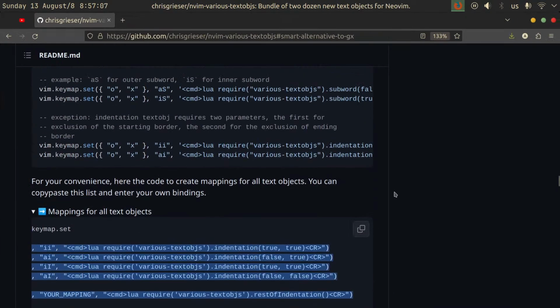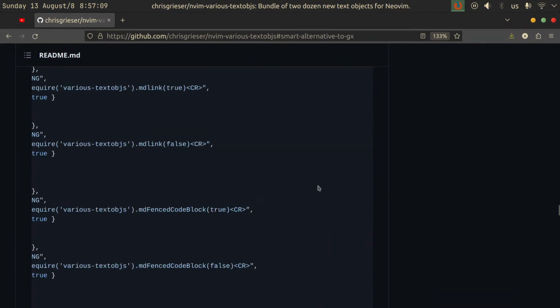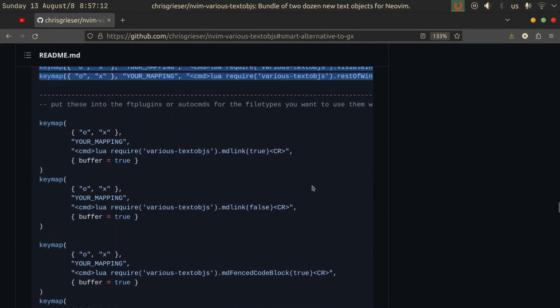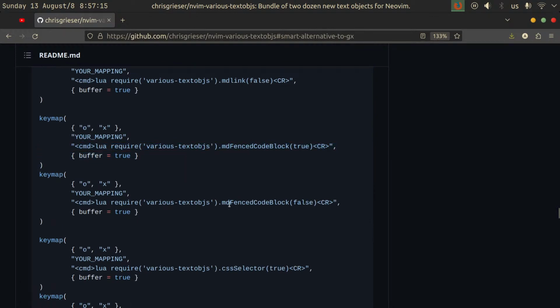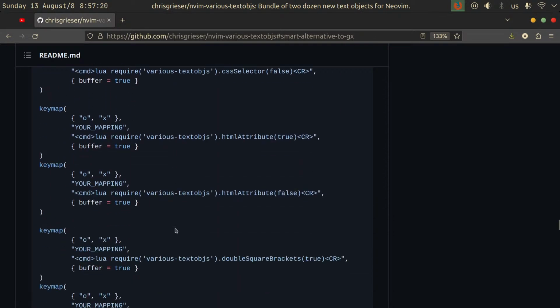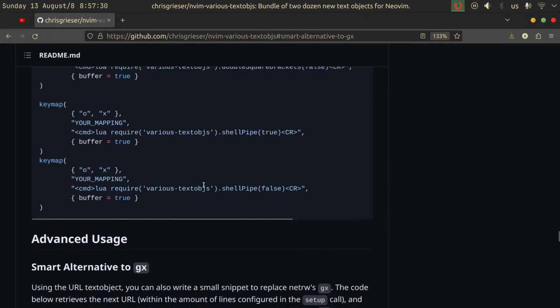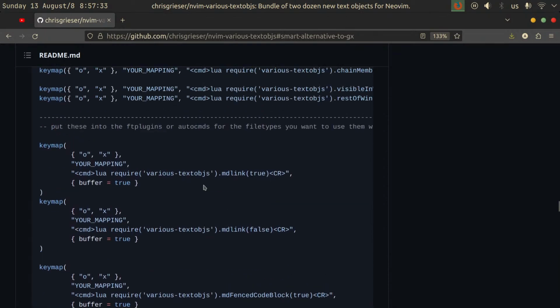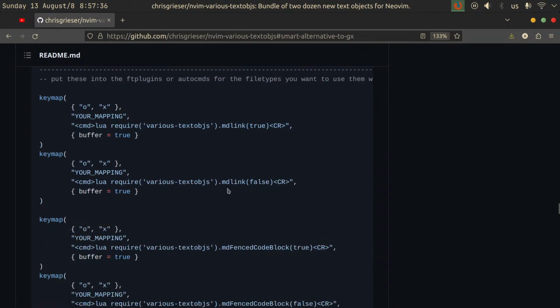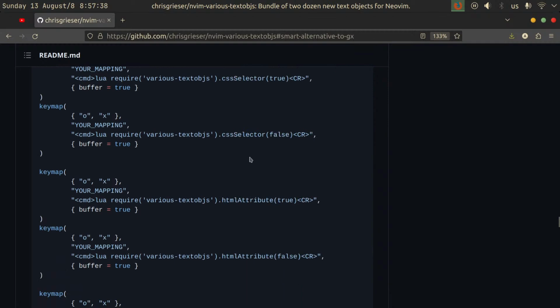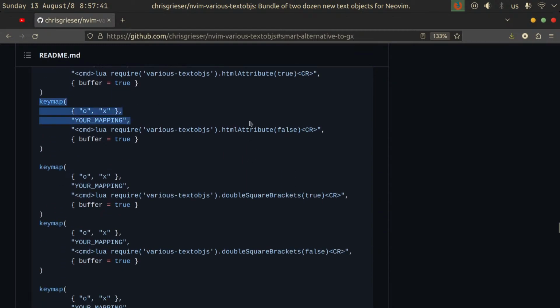Now let's read this. Let's read what it actually does. Oh, right, it had more mappings. So markdown link, I don't care. Fence block. These I actually want. HTML attribute. Double square brackets. Shell pipe. Yeah, let's add them. So markdown link I don't care about, but everything else except CSS selector. HTML attribute I can actually see being useful.